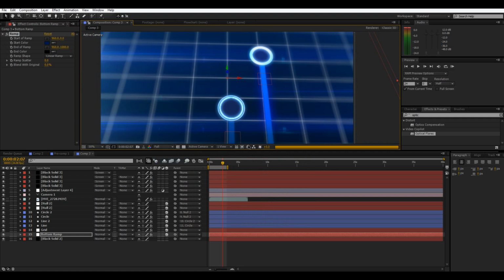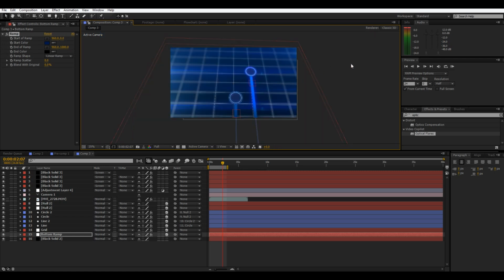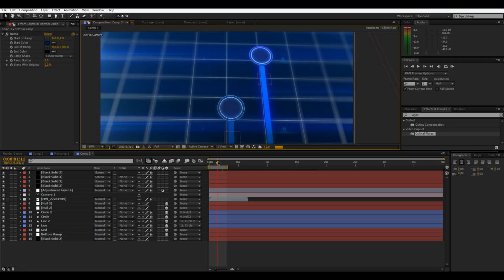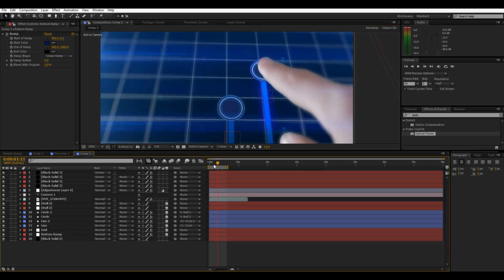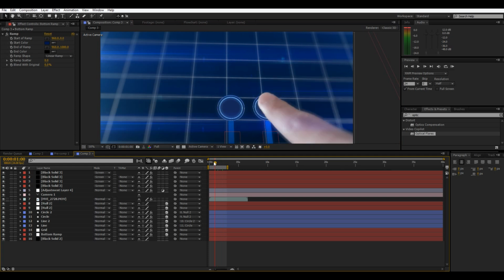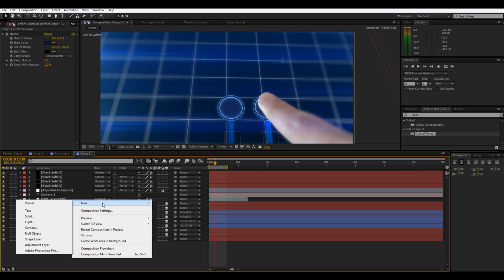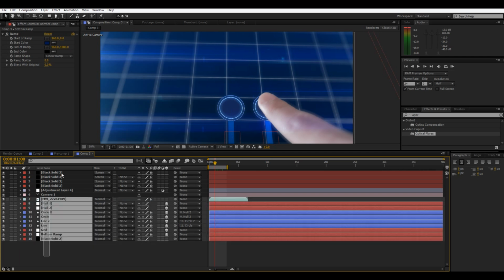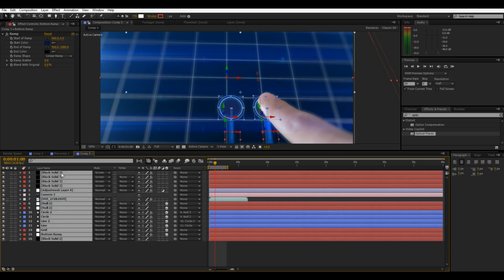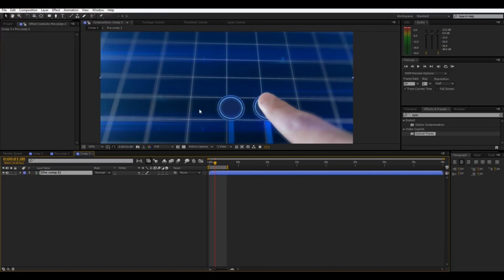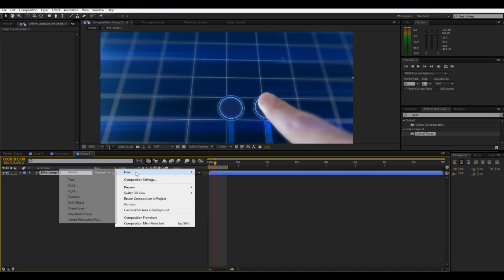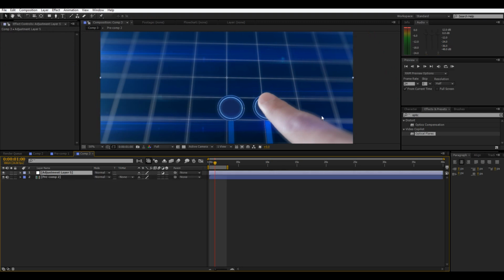And let's set this to full resolution just so we can see what it looks like. Okay, so this is looking pretty good. So we have our finger pointing up there and grab. Okay, so now let's pre-compose everything, because why not? So right click, pre-compose. Okay, and now it's time for yet another adjustment layer.